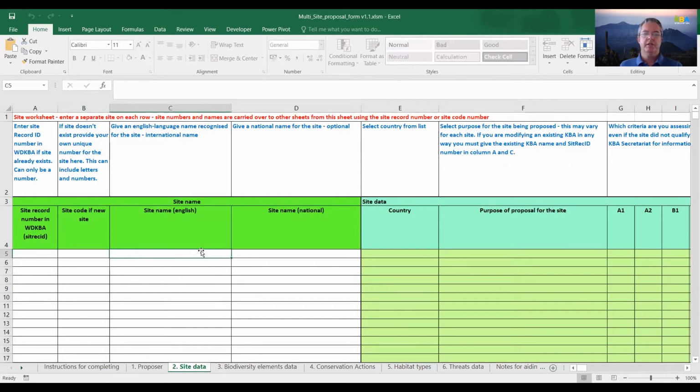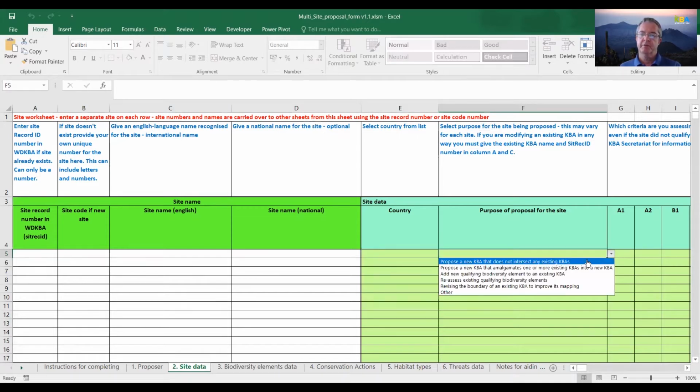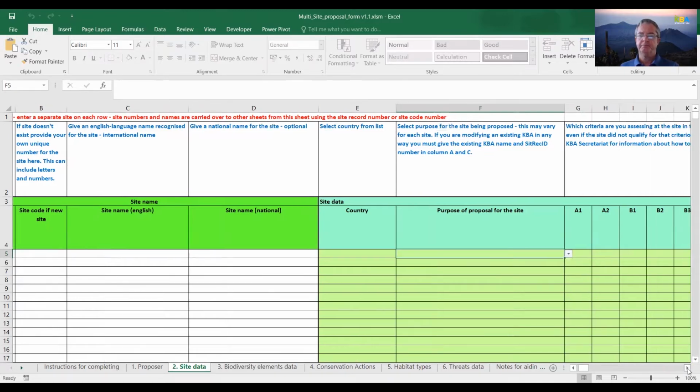On this sheet you would put in the site name in English, and if there's a different name, a national name that isn't in English characters, you can put that name there as well. Country is selected from a standard drop-down list. The purpose of the proposal: are you proposing a new KBA, one that amalgamates existing KBAs, or adding a biodiversity element to an existing KBA? There are several different options there that you can select from.